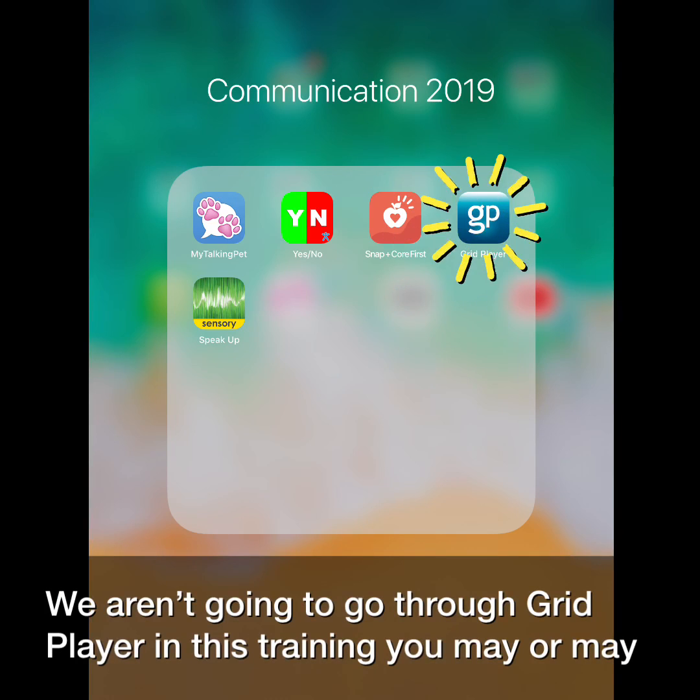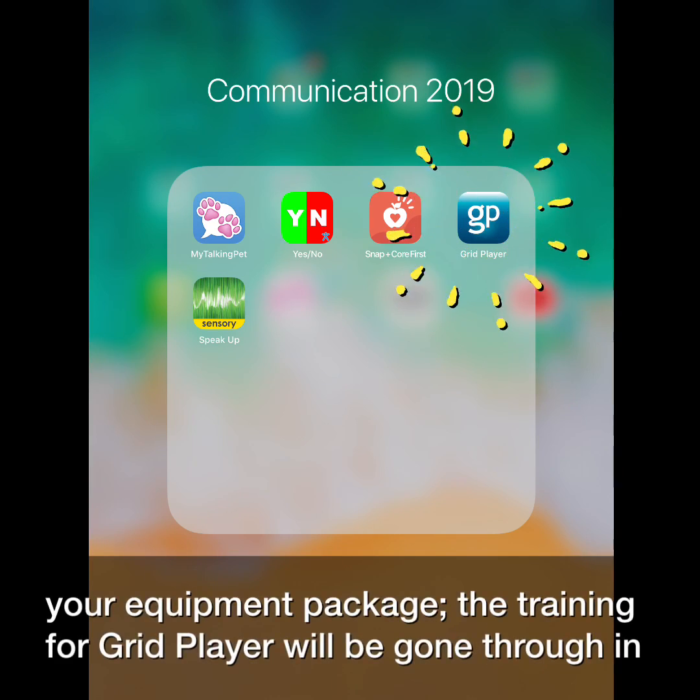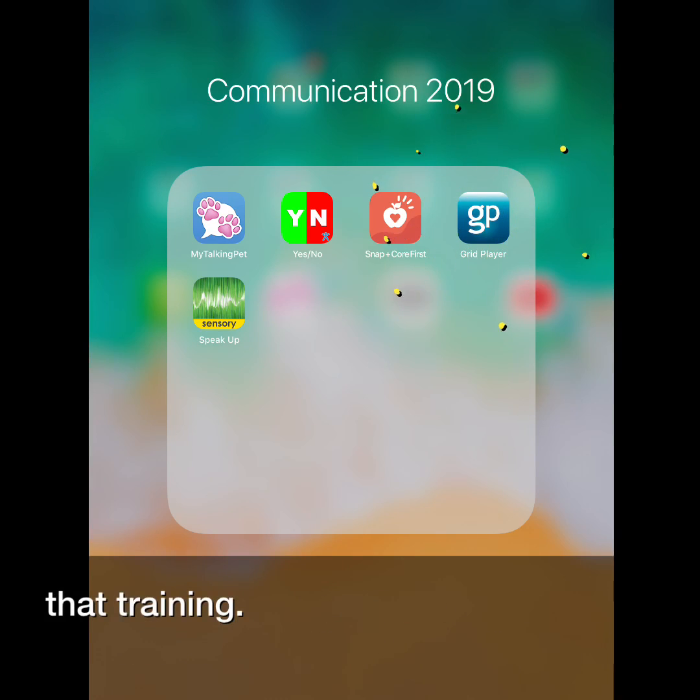We aren't going to go through Grid Player in this training. You may or may not have it on your iPads. If you do, it's because you've got an eye gaze in your equipment package. The training for Grid Player will be gone through in that training.